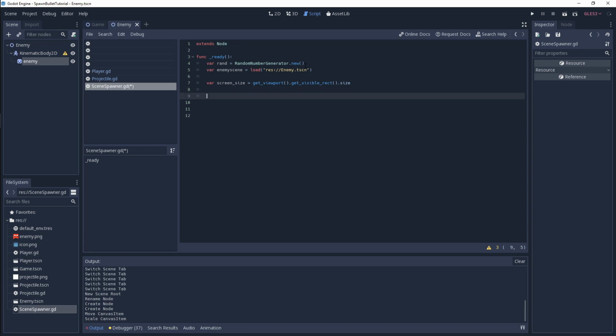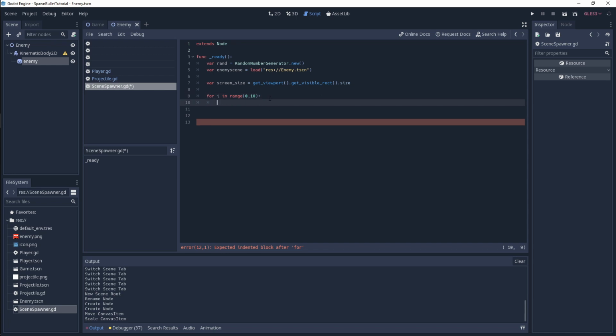In order to do that, we're going to have a for loop. So I'm just going to use i in range 0 to 10. So basically it's going to go from 0 to 10 and run whatever code is below this. So here we're going to just get our enemy instanced off. So we're going to take our enemy scene and create an instance.